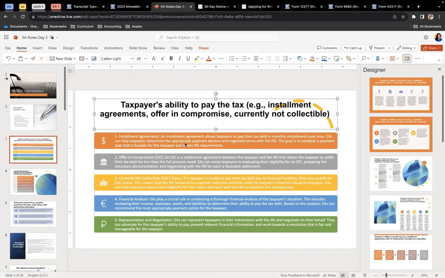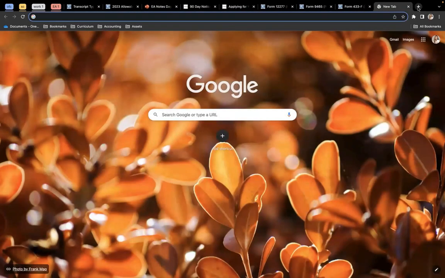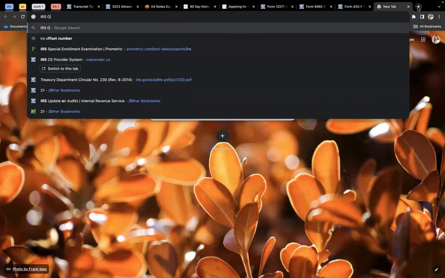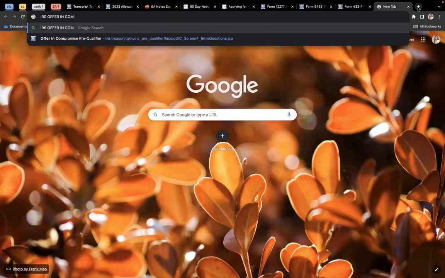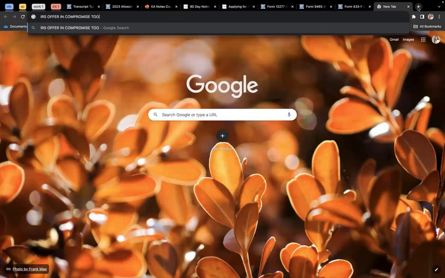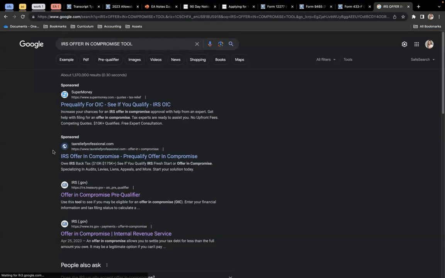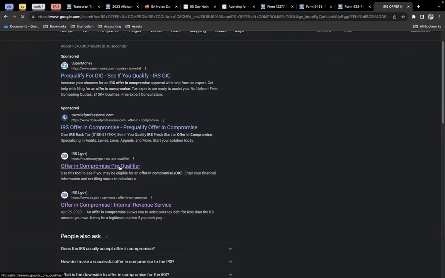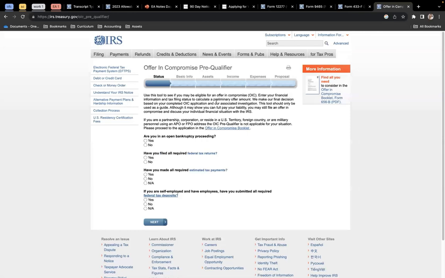So that means 70% of the people are going to go into one of these other two buckets, right? And one of which we already spoke about. So when we're thinking about the offer in compromise, the IRS has a beautiful offer in compromise tool that you can pull up on their website to help pre-qualify your client. It's called the Offer in Compromise Pre-Qualifier.